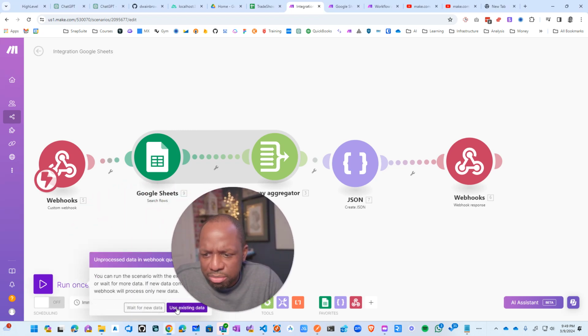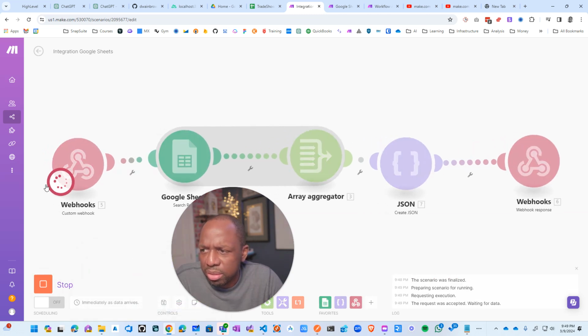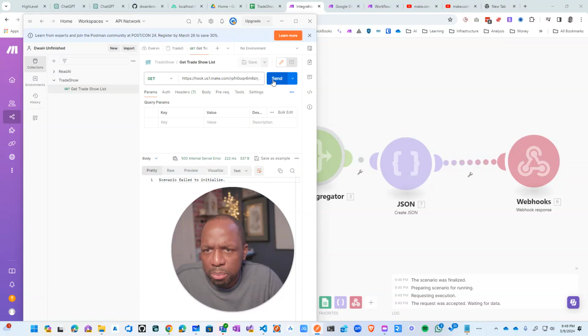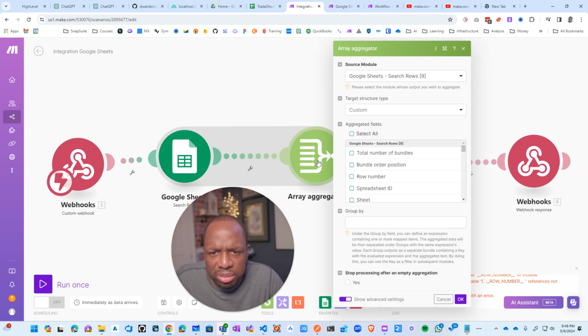I'm still learning the interface of this tool. Wait for new data. Send. So the row number reference is missing. That's because row number was not checked out.